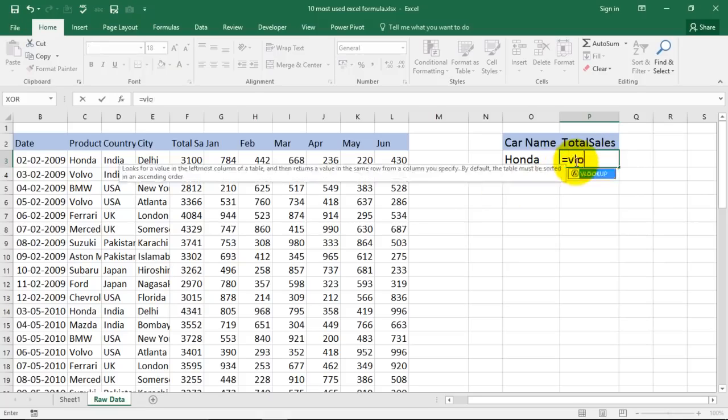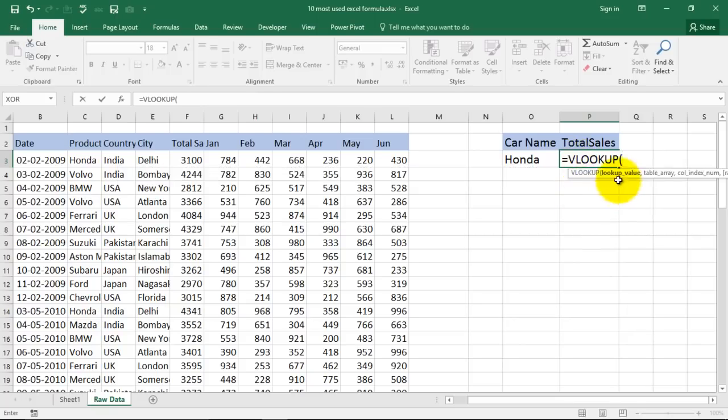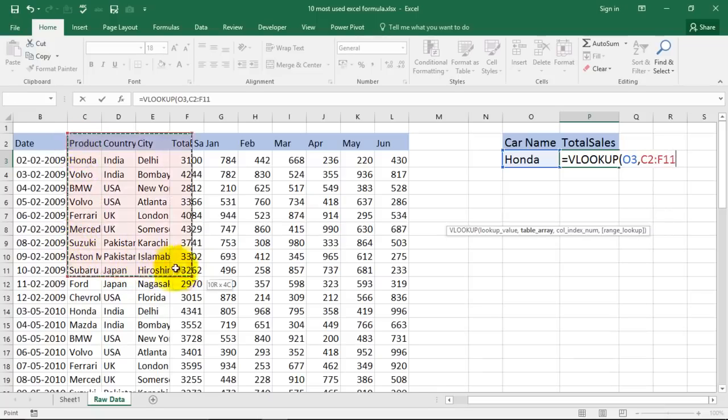Equal to VLOOKUP, and it says select your lookup value. So my lookup value would be Honda, comma, table array. Now the table array would be that range which contains your answer. Be sure that it starts from that column which contains your lookup value, which is Honda. So now I selected this area, comma, and it says column index number.